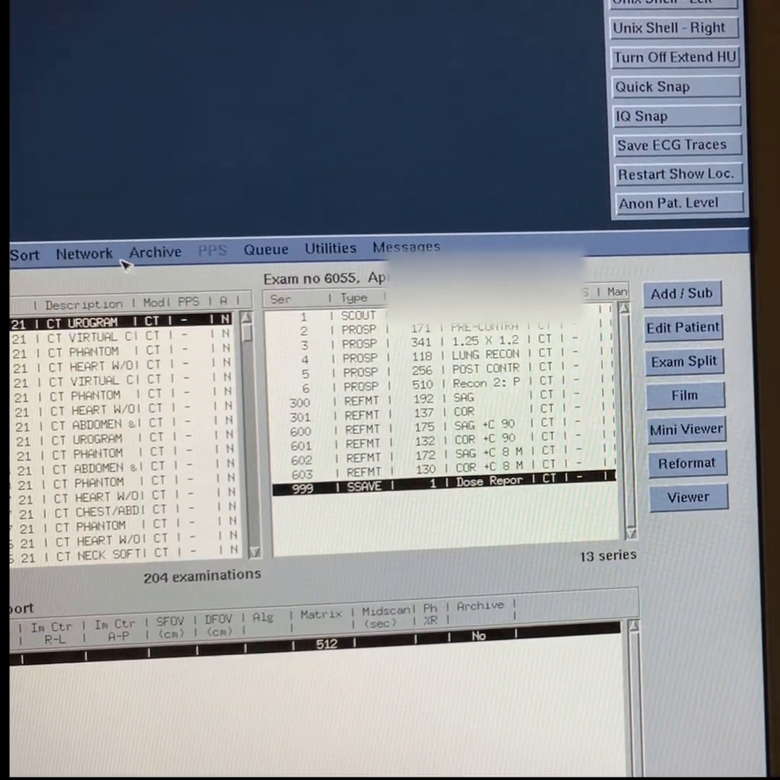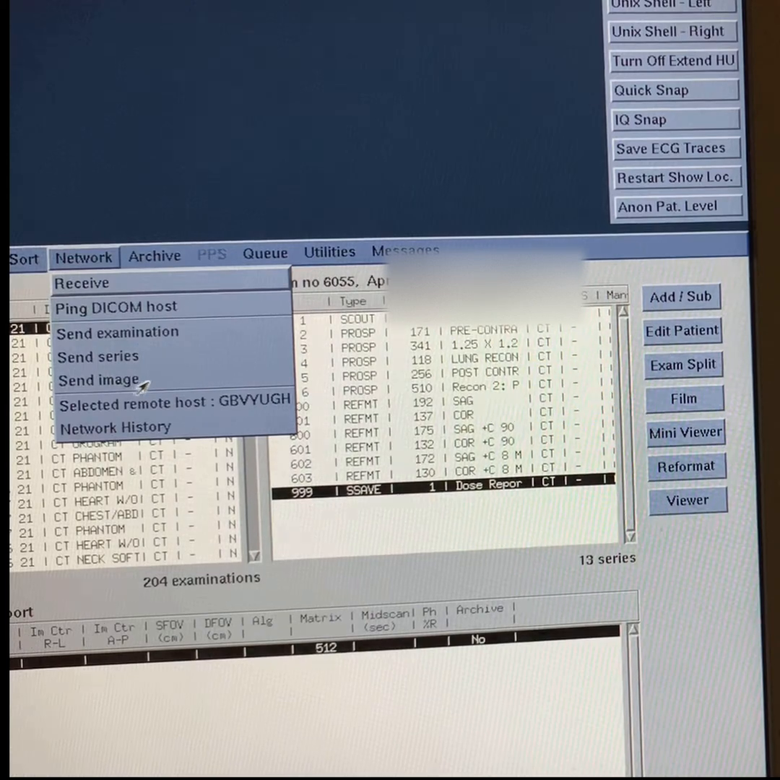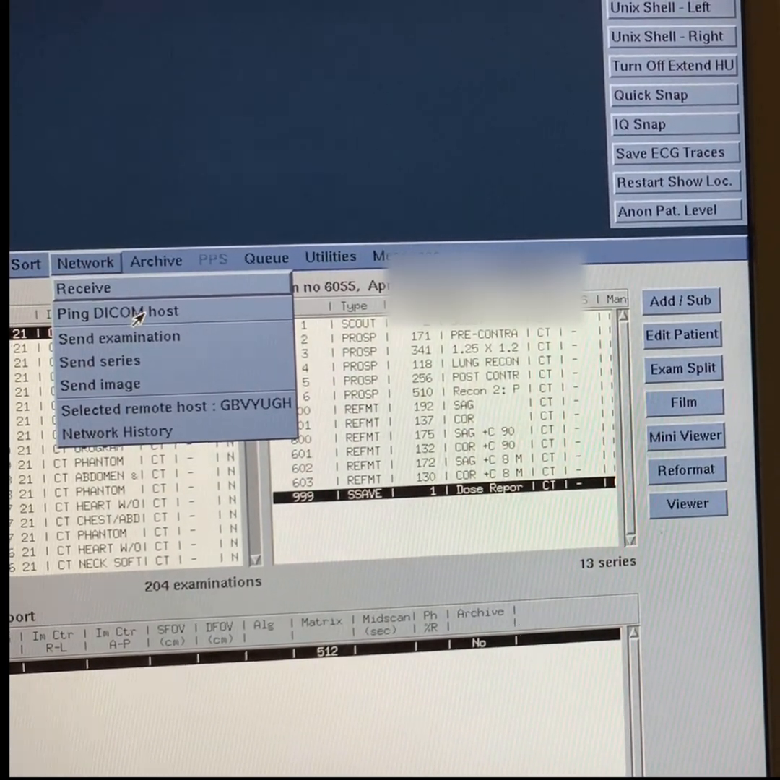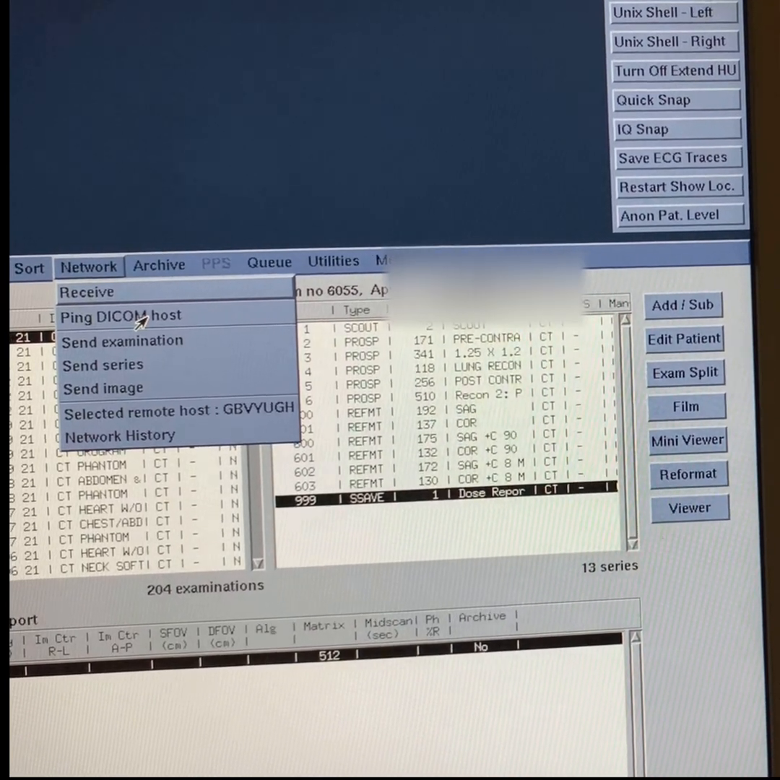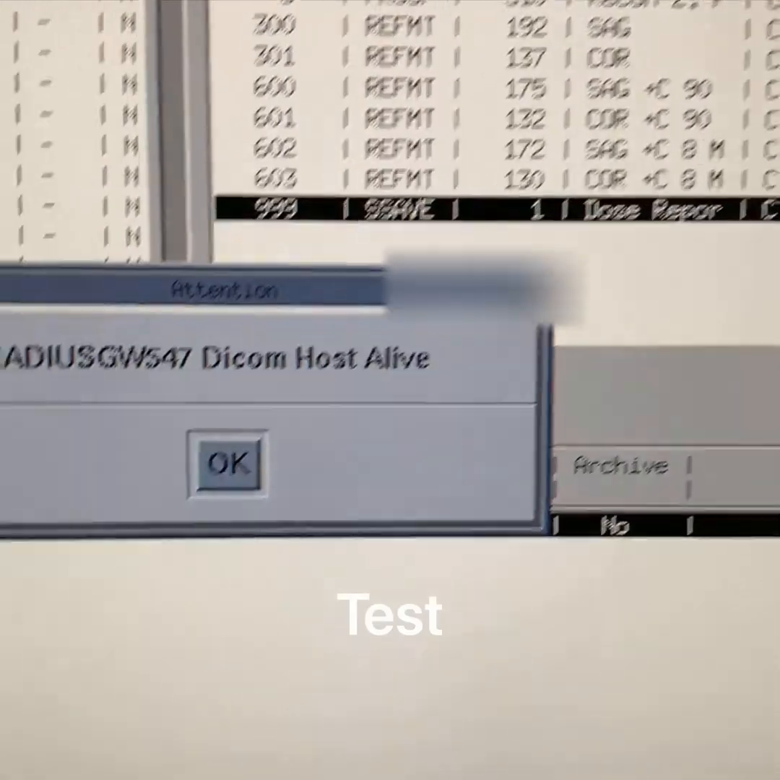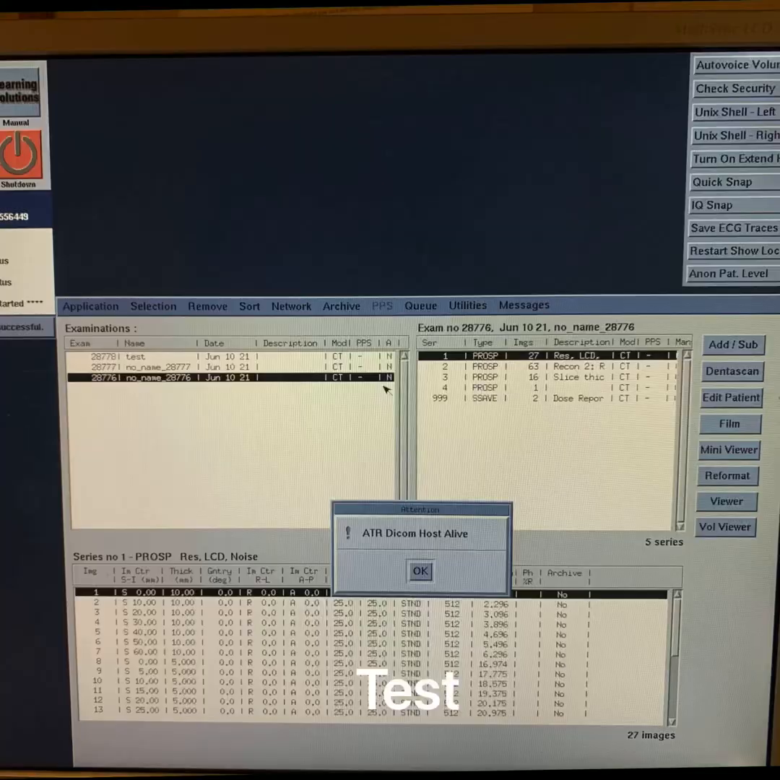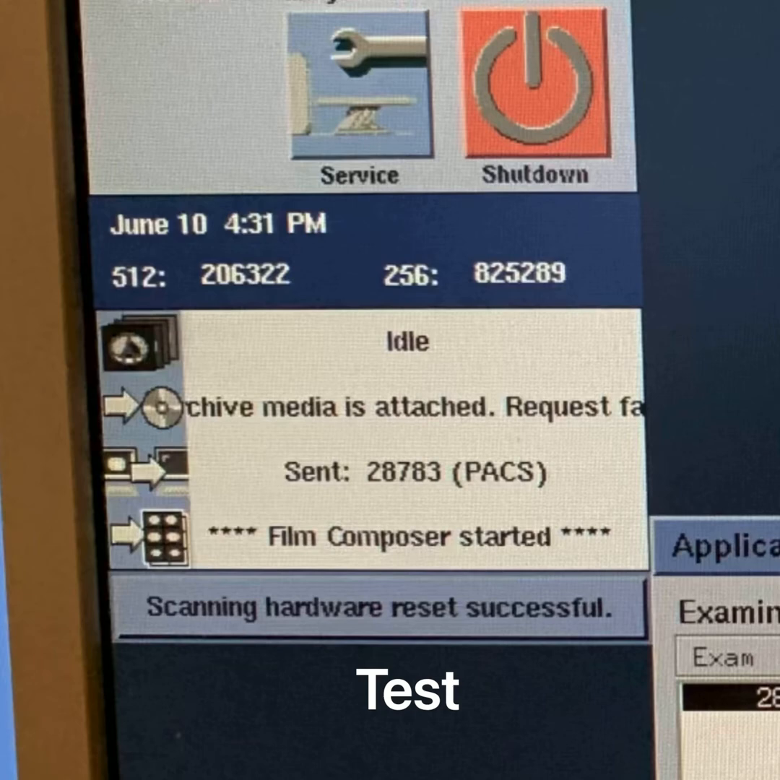Click on the Network tab at the top of your Image Archive browser and make sure your new PACS destination is listed under Selected Remote Host. Once verified, click on Ping DICOM Host. If both of your network destinations are on and connected to your network, you will receive a notification that says your DICOM host is alive. Your CT system is now ready to start sending images to your new network destinations.